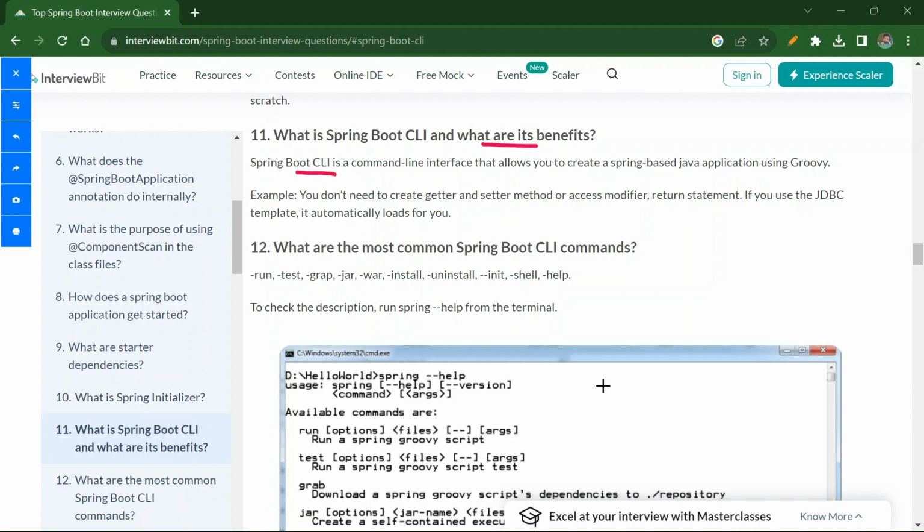First of all, Spring Boot CLI is a command line interface, as CLI stands for command line interface, that allows us to create a Spring based Java application using Groovy. So we can use Groovy for developing the Spring based Java application, and the CLI that is used is Spring Boot CLI. For example, we need to create getter and setter methods or access modifier return statements. Now if we use this JDBC template, it automatically loads for us, right? So that is the use of Spring Boot CLI.